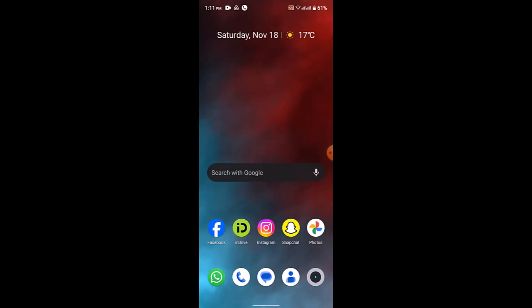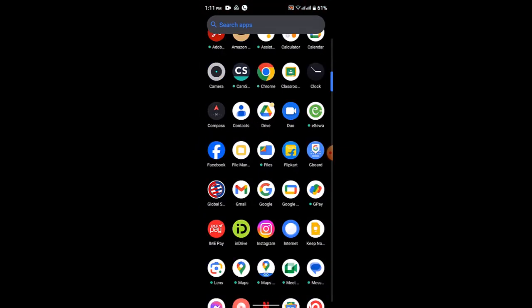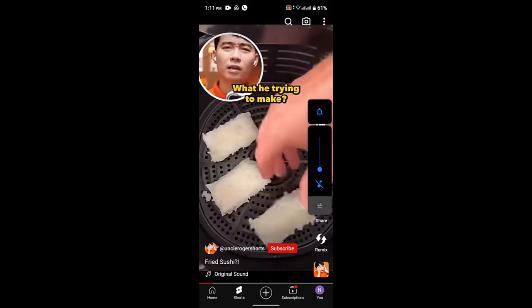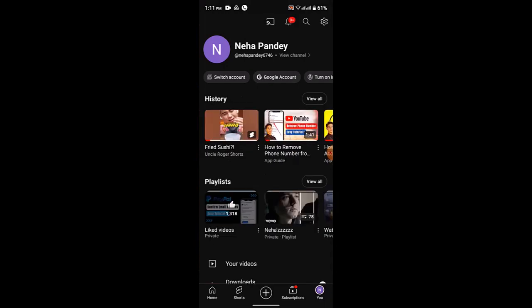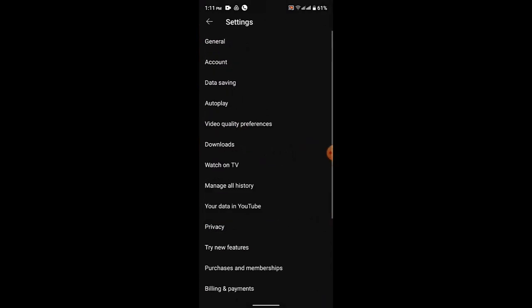In order to remove your phone number, first thing first, you need to open up your YouTube app and make sure that you're logged into your account. Once you're logged in, tap the profile icon from the bottom right hand side and tap on the gear icon. Once you do that, go to account.